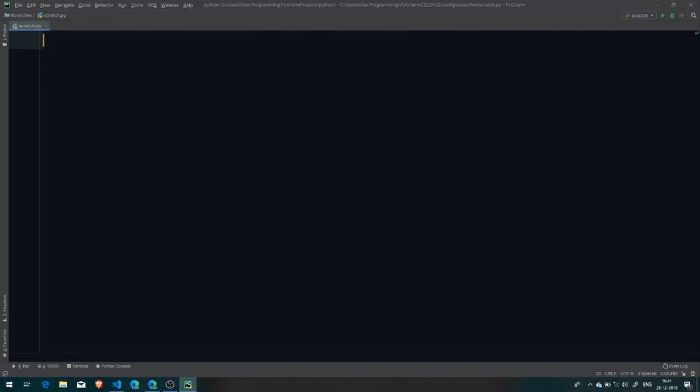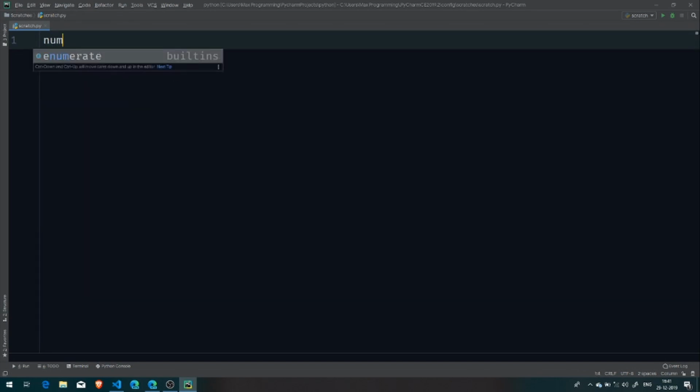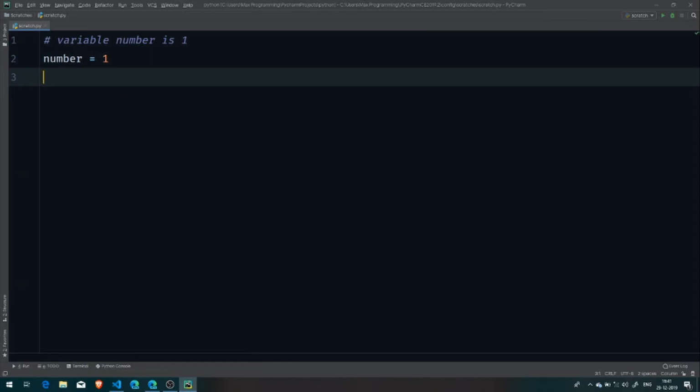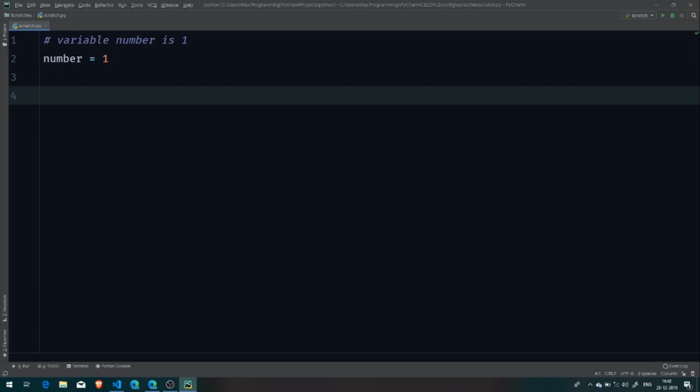First of all, let's create a variable and I'm going to call it number, equal to 1. So number is a variable and its value is 1. Okay, and let's add a comment: the variable number is 1 so that we get something. Now we are going to say loop starts.